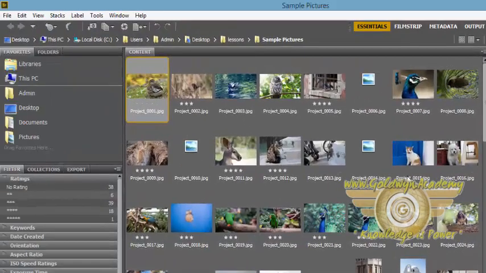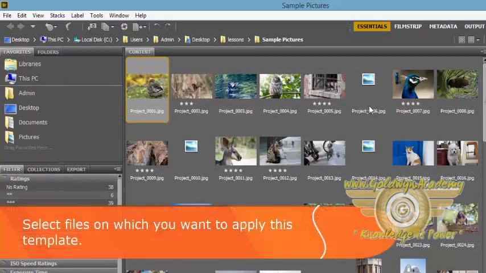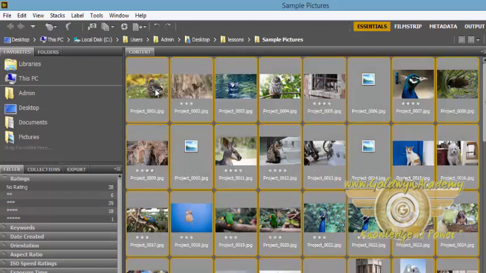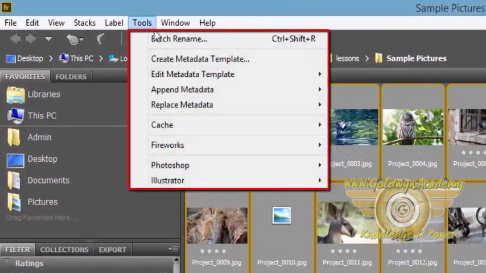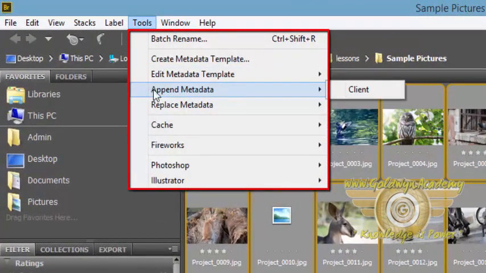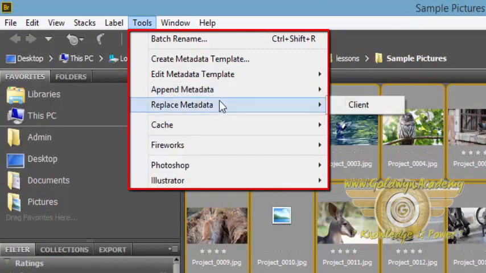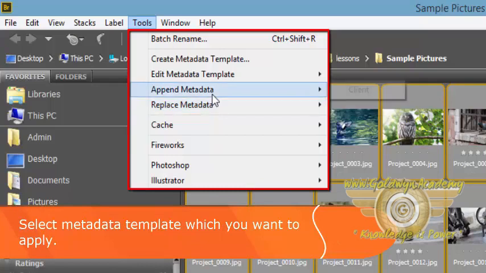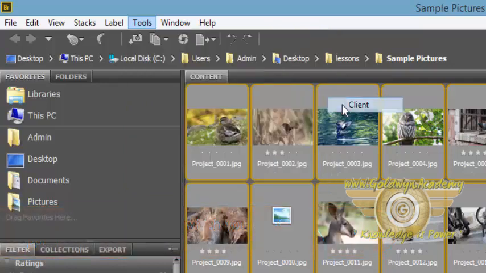Now the template is saved. Now select the files you want this template to apply to. For now, I want to select all the files, so I'll press Ctrl and A together. That will select all the files. Now go to Tools, and here there are two options: Append Metadata and Replace Metadata. If the metadata already exists, you can replace it. If it doesn't, select Append Metadata. For now, I'll replace the metadata.